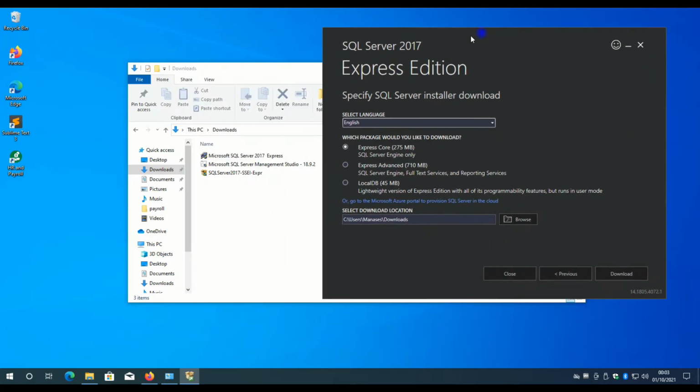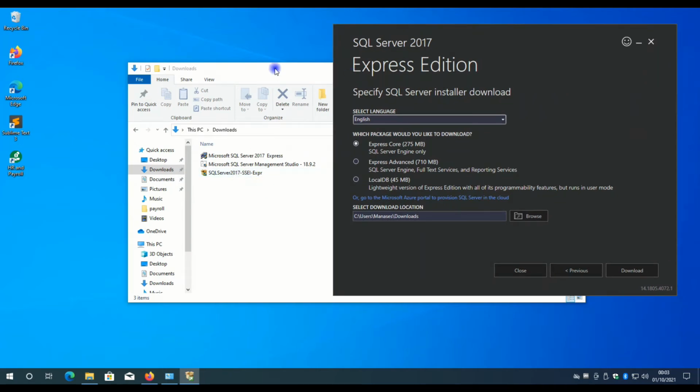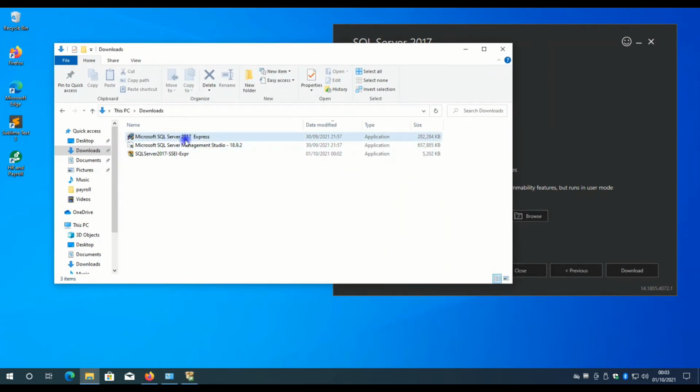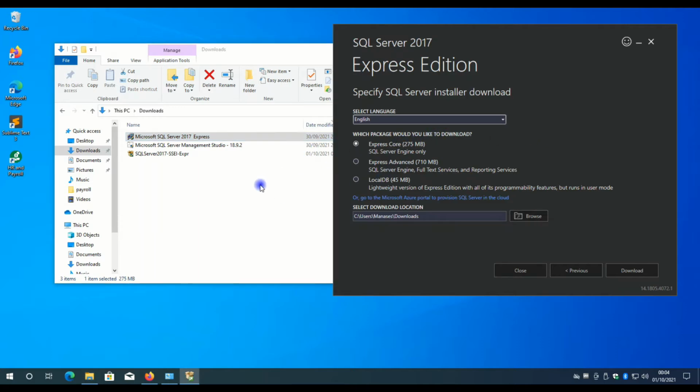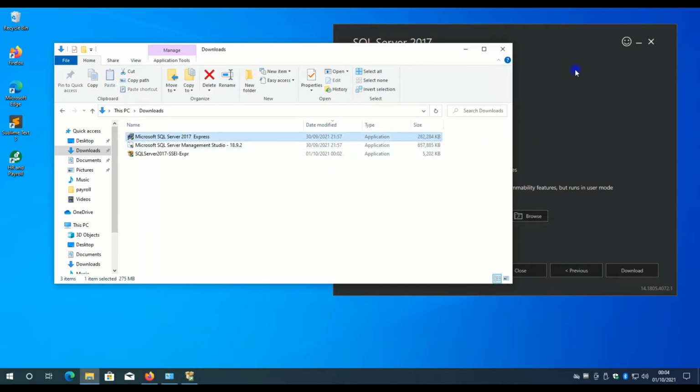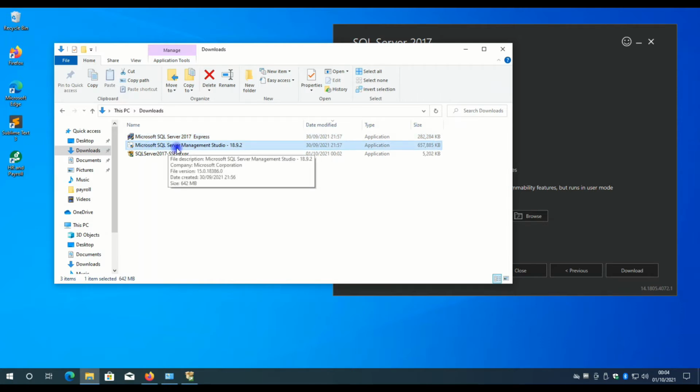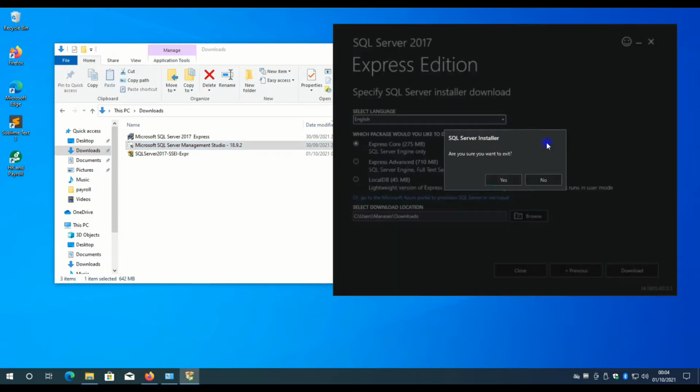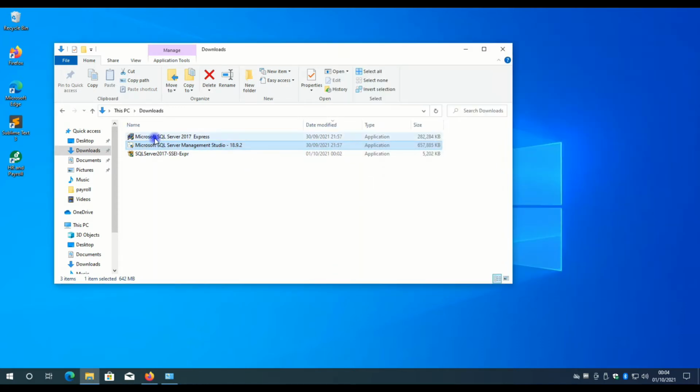Once you click download, you will get something like this, two files: the Microsoft SQL Server 2017 Express, this one 200 MB, and the next one, the Microsoft SQL Server Management Studio. So let me close this one because I have the SQL Server.